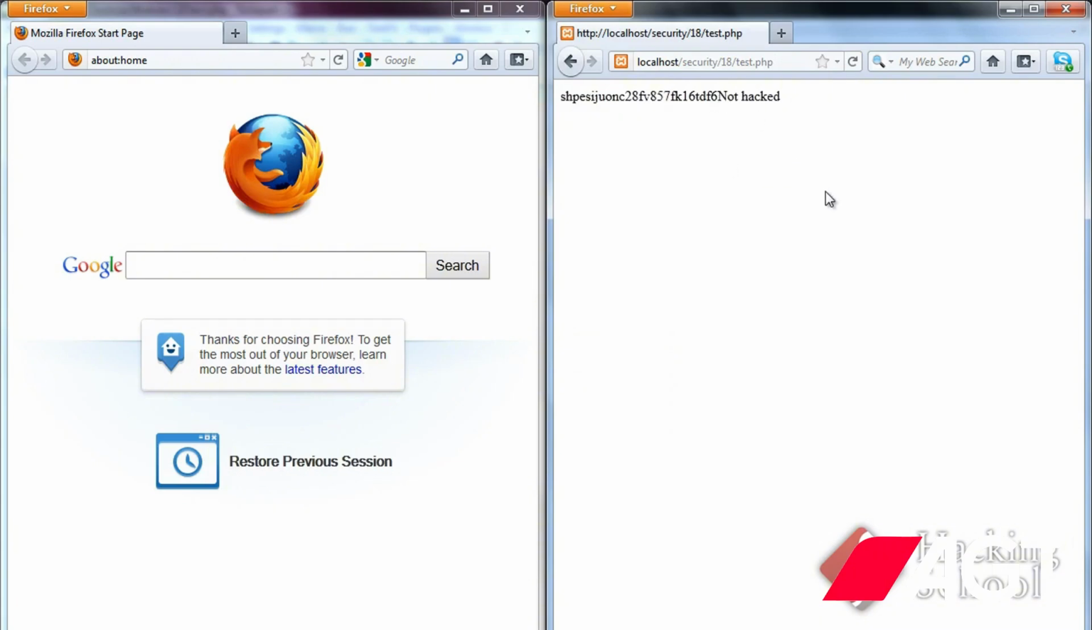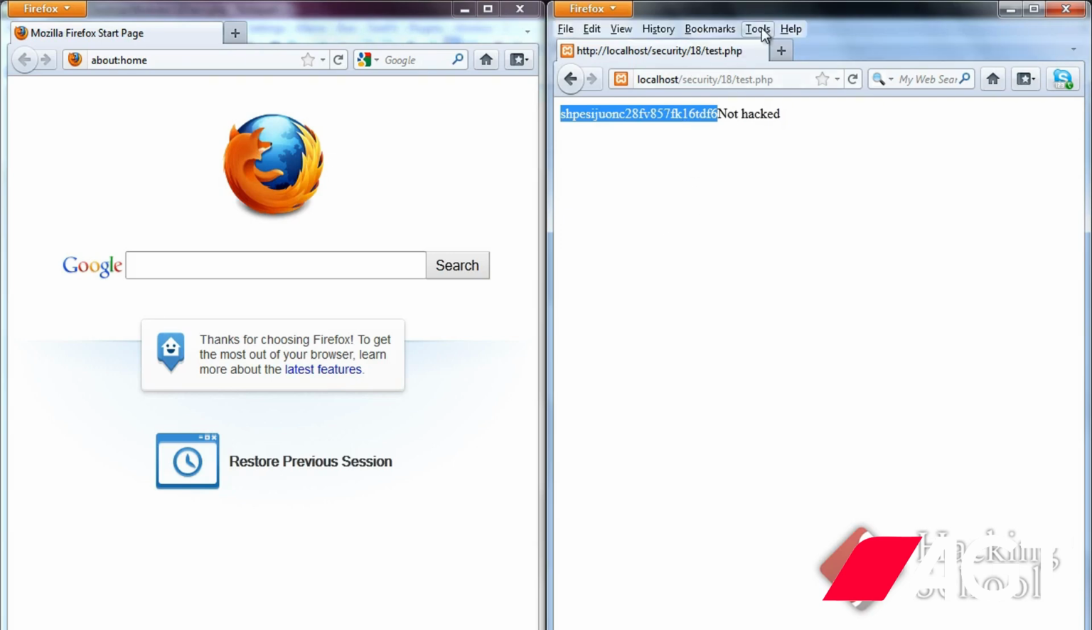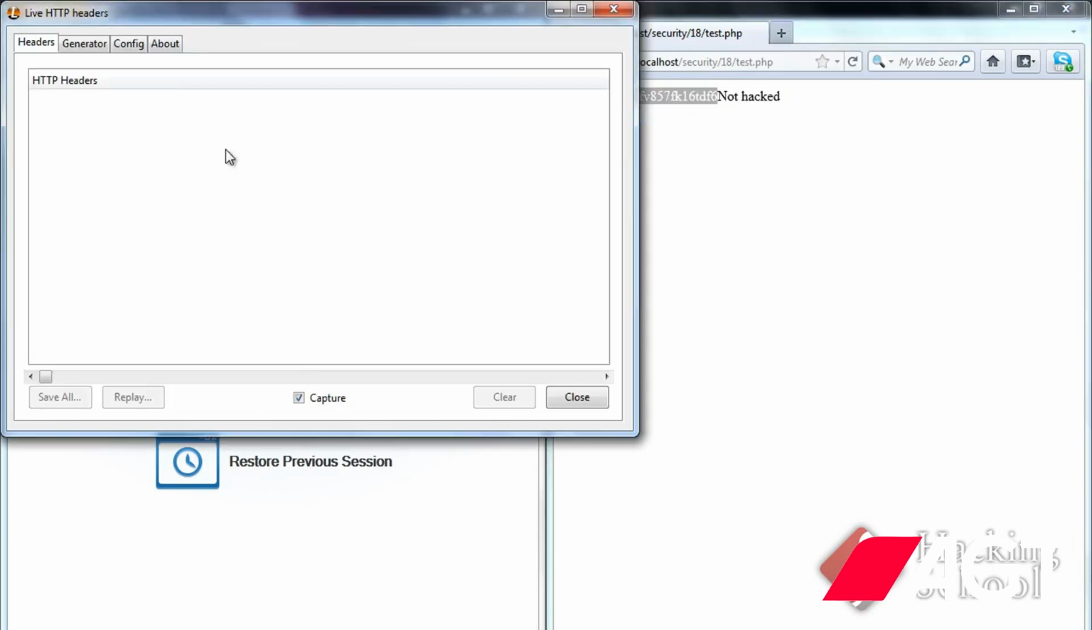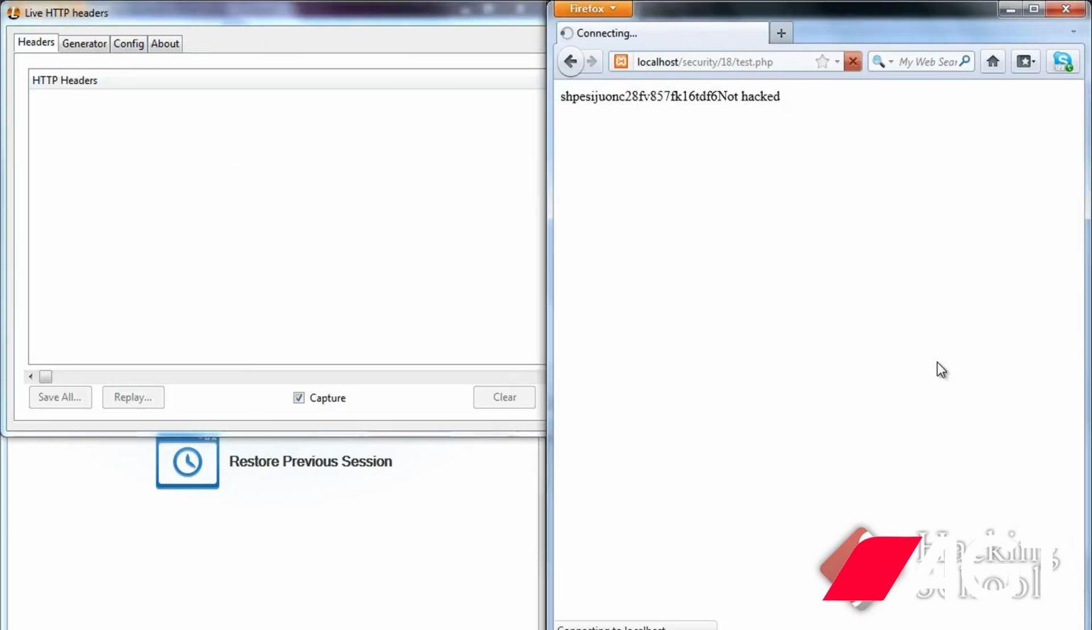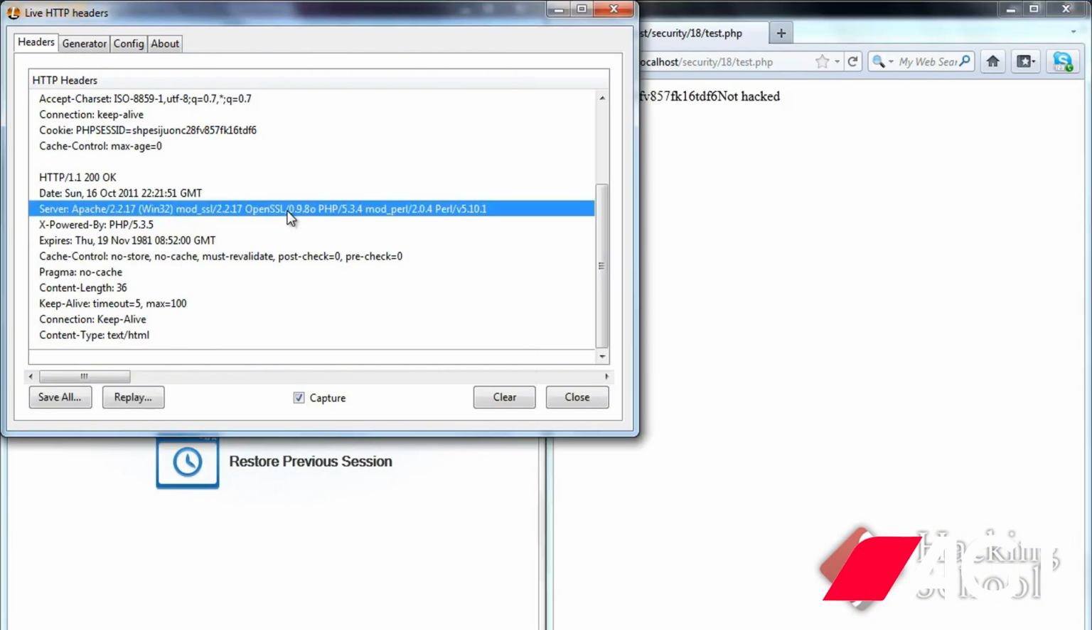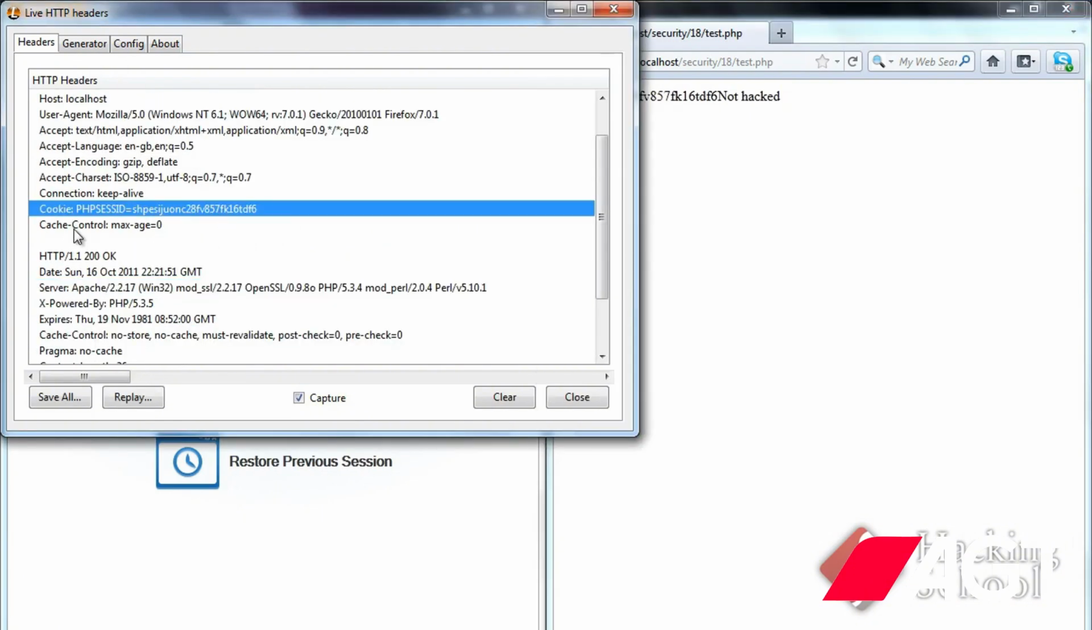As you can see, a potential hacker wouldn't be able to access the service. The message "not hacked" is displayed. The session ID is also displayed. The ID could also be obtained by using the Live HTTP Headers add-on. As you can see, the same session ID has been set in the PHPSESSID cookie. Let's use it now.